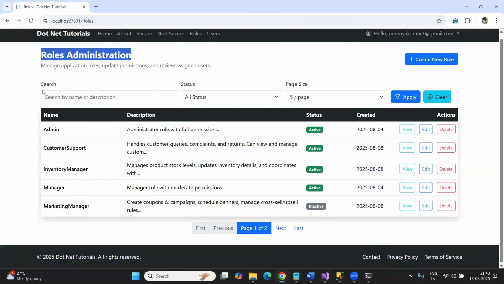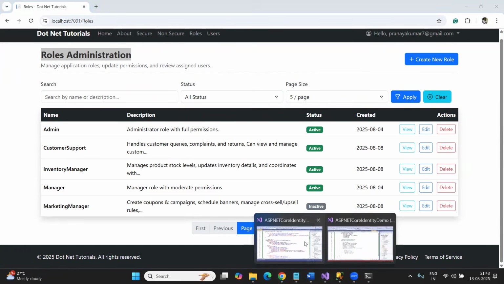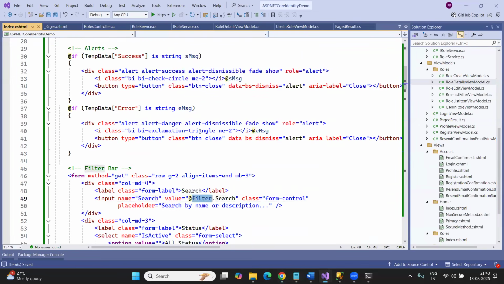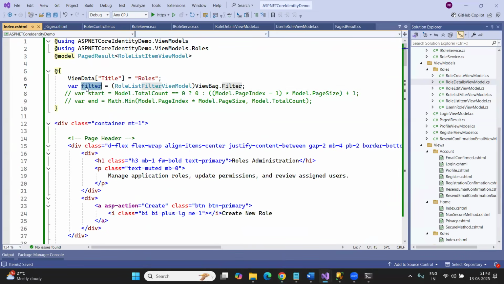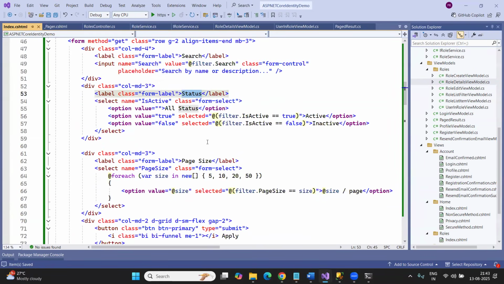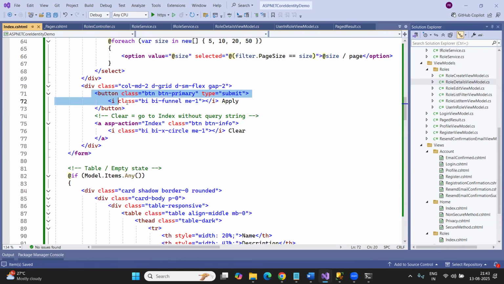You can see this is my filter bar: a text box for the search, a status drop-down list, a page size drop-down list, and apply and clear buttons. Here you can see the same thing: the search text box, and whatever filter options you have already provided, that is what you can store here. This is my status drop-down list with two options, active and inactive. This is my page size, with some hard-coded page size options I have provided. And this is my apply button and this is my clear button.